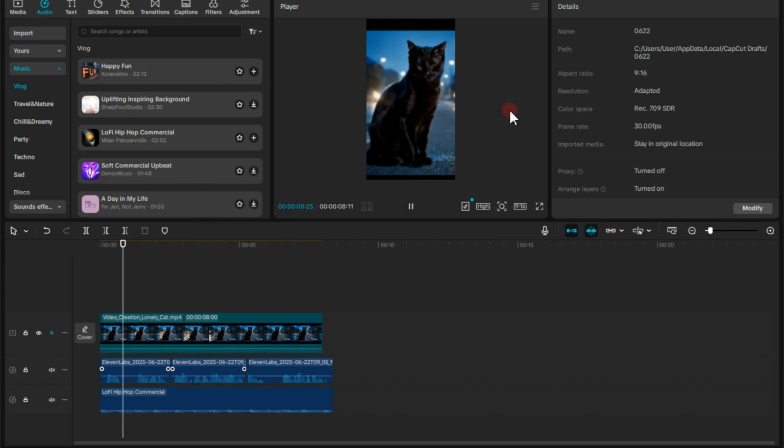And to generate more videos for TikTok, just follow the step-by-step procedure.